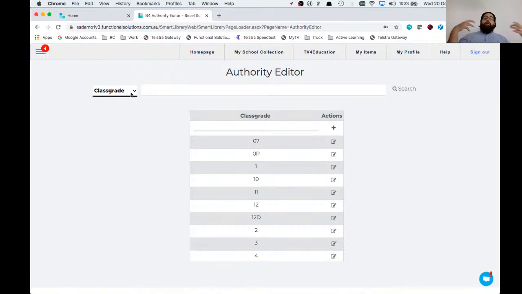The next thing that we need to do is we need to say to the system, okay, I know that TV4Education has applied video classifications, so G, PG, M, MA, R, to a number of the videos in the TV4Education collection. When those videos come in, what security do I want to assign to them?